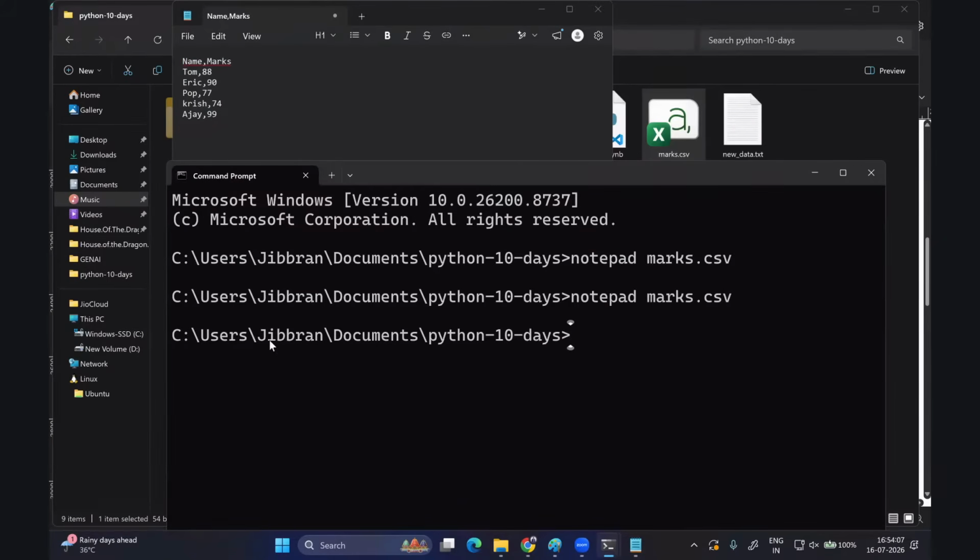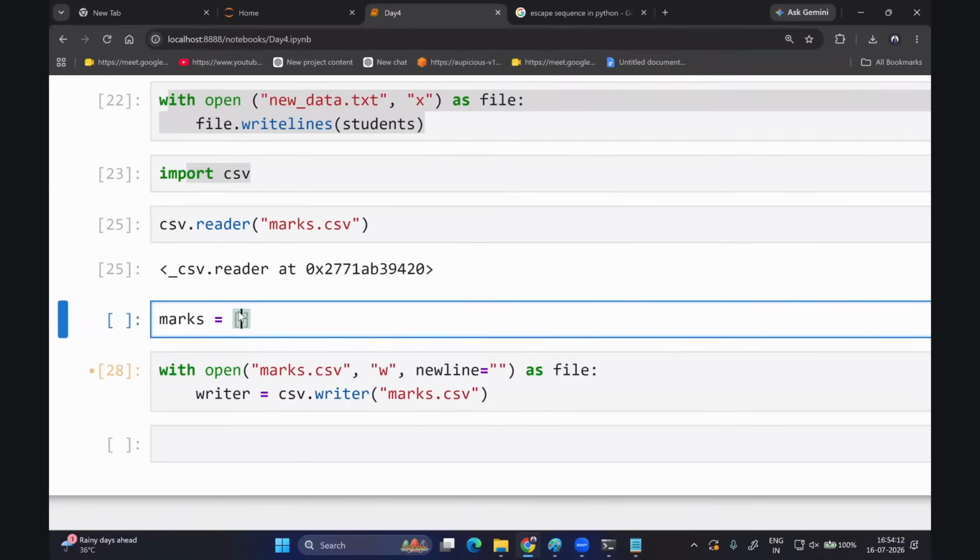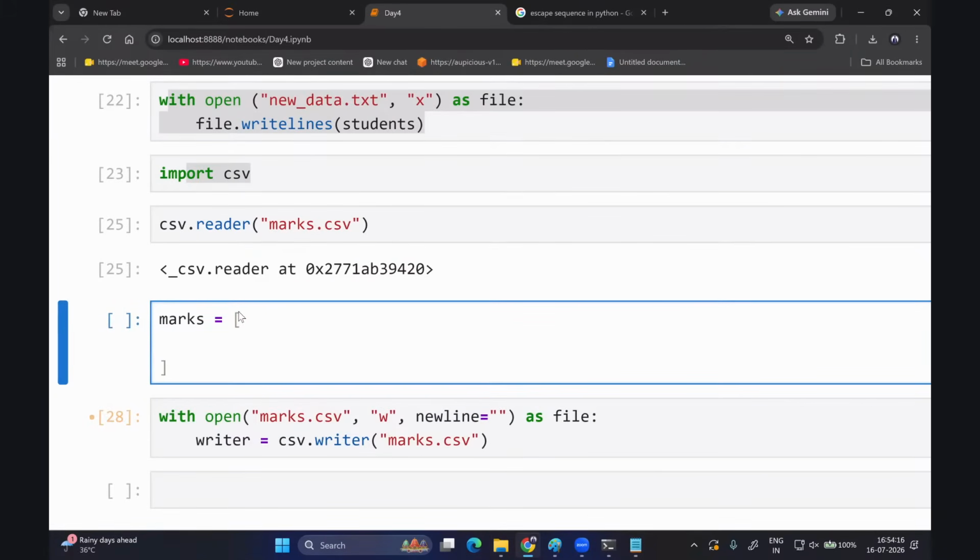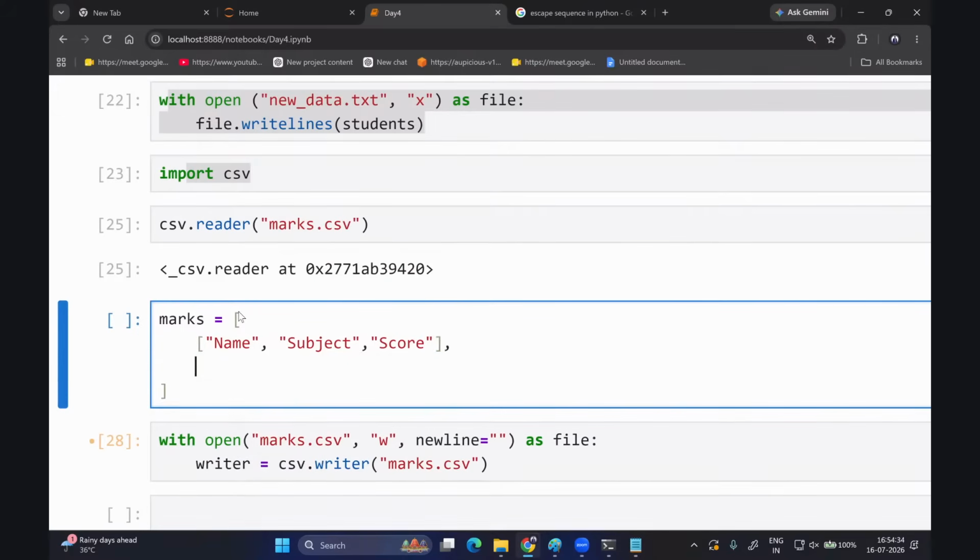So I'm writing. Maybe I want to write inside it. What do I want to write? I want to write some more data. So I'll enter here inside a list, technically a nested list. Maybe I want to enter a name, right? Maybe one more column, subject also. Maybe one more column I wanted, score. This is the first entry I have created over here.